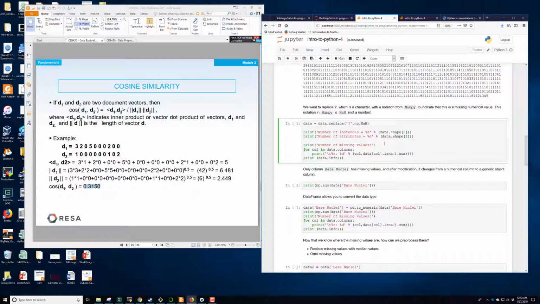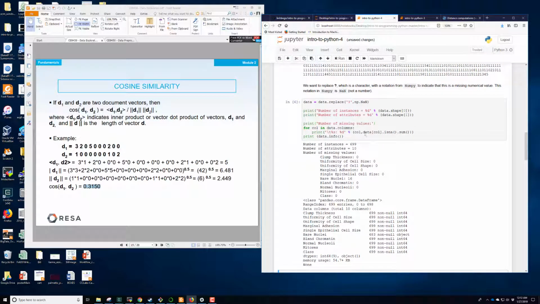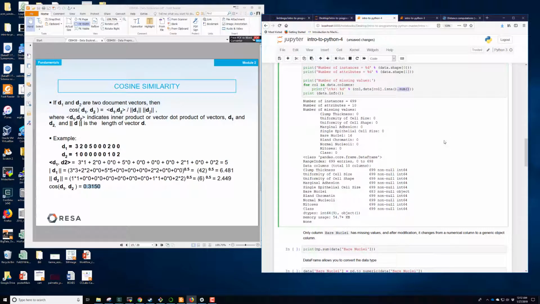And then in this for loop, we go through each column and calculate how many entries within that column are NaN, and we add the count together. With this, you can see here, on every column, everything is 0 except for bare nuclei. So we have 60 missing values in the bare nuclei column.